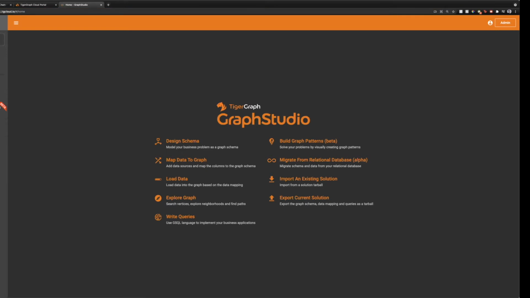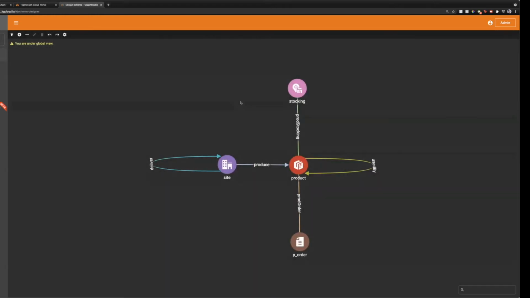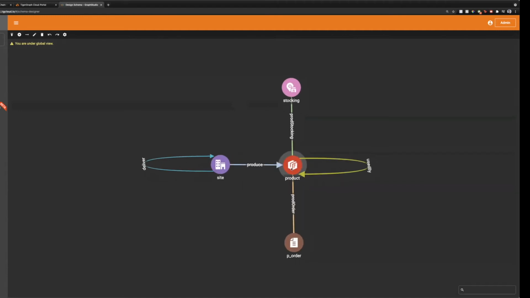So the first time you access any one of these examples, you will start off in the global view, and the global view really just gives you access to the global schema. So we can see here the schema of our graph, we have products. They are used by other products. So these will represent our assemblies, our sub-assemblies, our components, things like that. Additionally, we have sites which produce those products. So this would be something like a factory. And those sites can also deliver to each other.